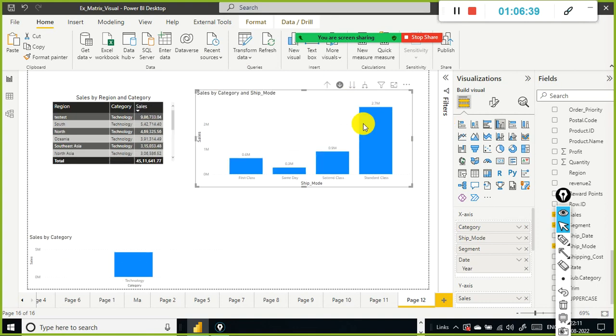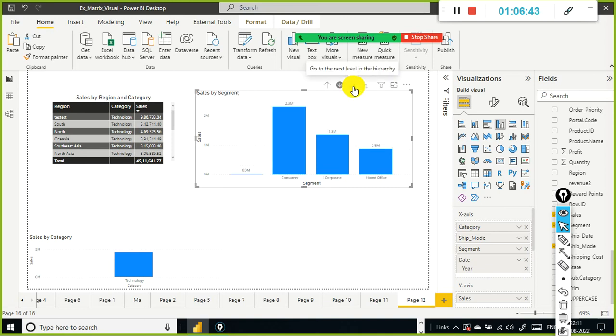I click on technology and it shows me this one, right? When I click on this one to go to the next level, it came to the segment level. Okay, segment level, it shows the same thing. It goes to simply the next level, that's all. It ignores the previous level. Okay, and no, it is not ignoring the previous level. In this case, in the technology, how much sales we made in each segment.